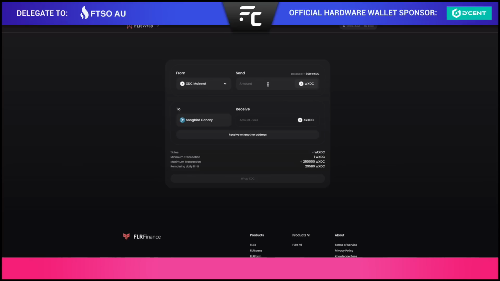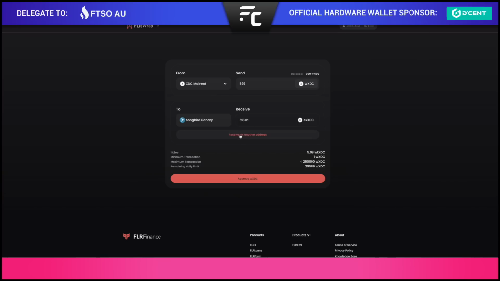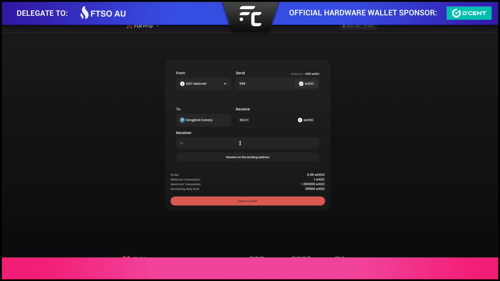So what I want to do is send all of the wrapped XDC, let's just do a 599. And as you can see, there is a small fee here. I'm just going to click on this and get my address and click on receive on another address. You don't have to do this. I just know that XDC has that dodgy prefix and I don't want any trouble, so I'm just going to confirm that anyway. All we need to do is approve this contract.